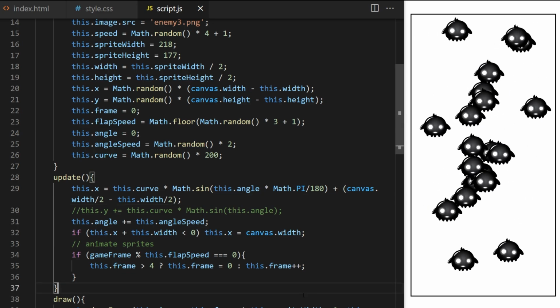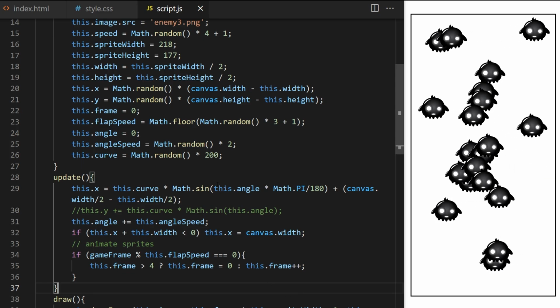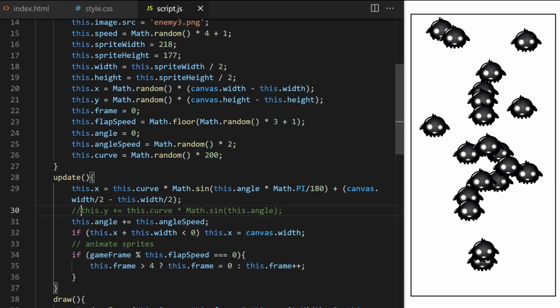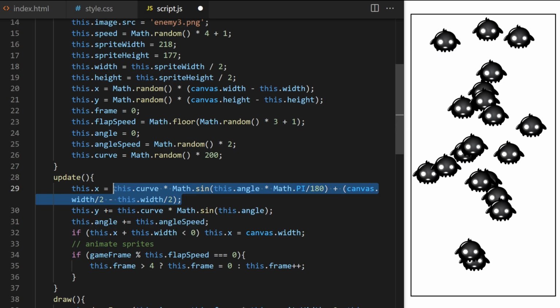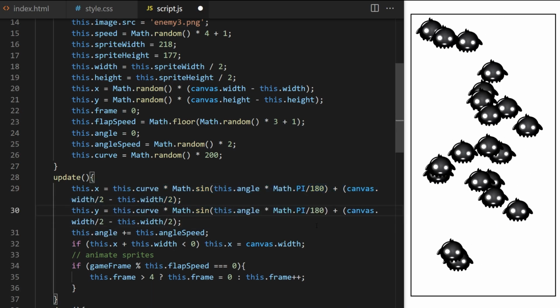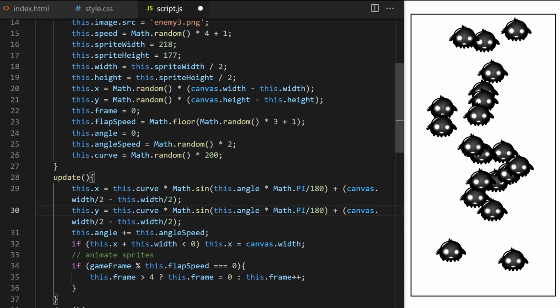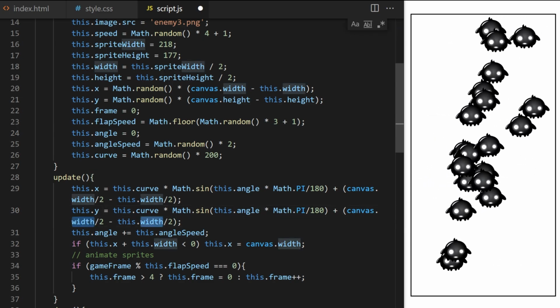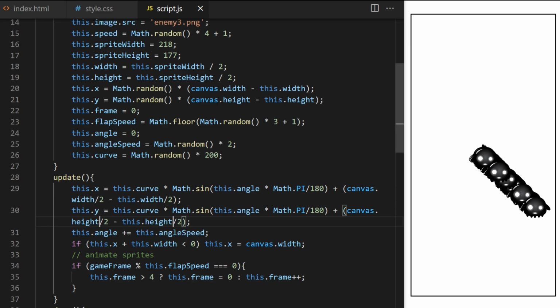On line 29, we are animating horizontal X position. Let's also do this with this.y on line 30 and see what happens. If I copy the same formula and replace width with height, because we are dealing with vertical movement, we get this pattern. This is where cosine comes in.